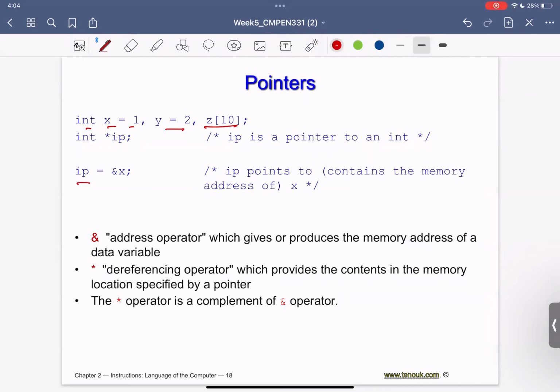I will define IP equal to the address of x. So now I am pointing actually to x, which has the value of 1 in this particular example. So I'm pointing to that. With this ampersand, I have defined where I'm pointing to.